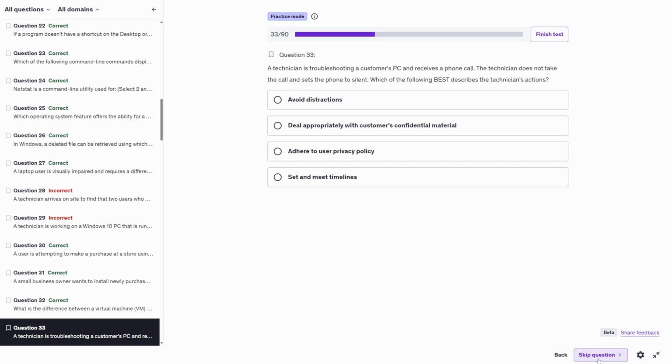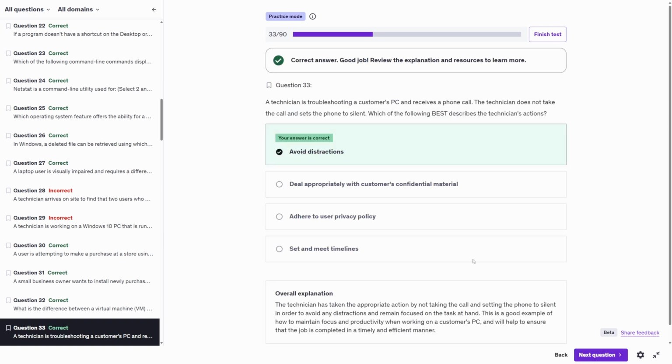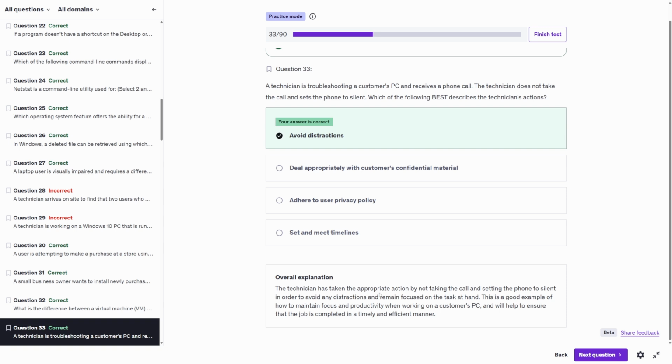A technician is troubleshooting a customer's PC and receives a phone call. The technician does not take the call and sets the phone to silent. Which of the following best describes the technician's actions? This one here is pretty self-explanatory. We want them to avoid distractions, and so that is the correct answer. The technician has taken appropriate action by not taking the call and setting the phone to silent in order to avoid any distractions and remain focused on the task at hand. This is a good example of how to maintain focus and productivity when working on customers' PCs and will help ensure that the job is completed in a timely and efficient manner.